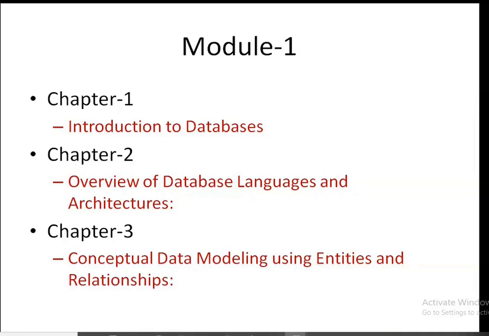Chapters. Chapter 1, Introduction to Database. Chapter 2, Overview of Database Languages and Architecture. Chapter 3, Conceptual Modeling, Data Modeling using Entities and Relationship. So let's start with it.